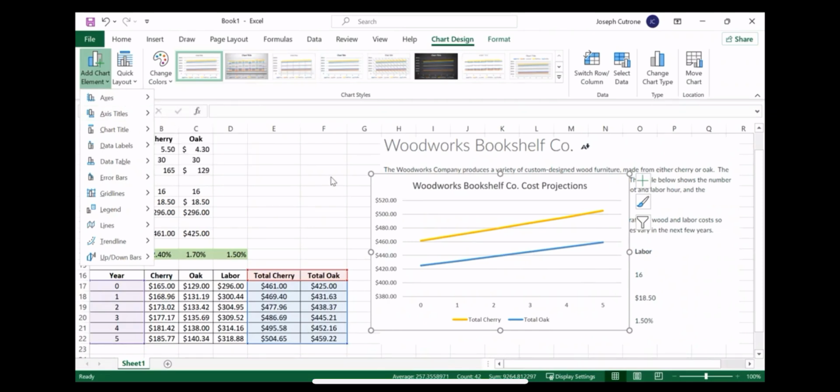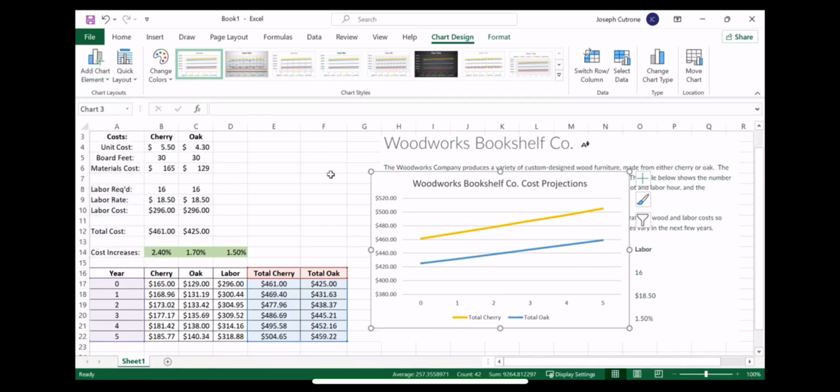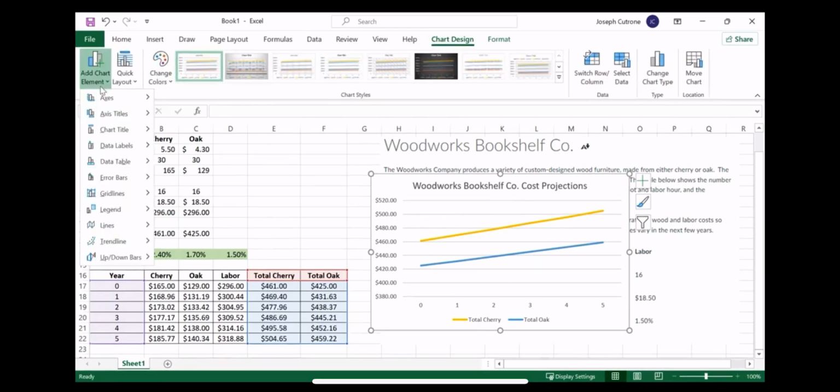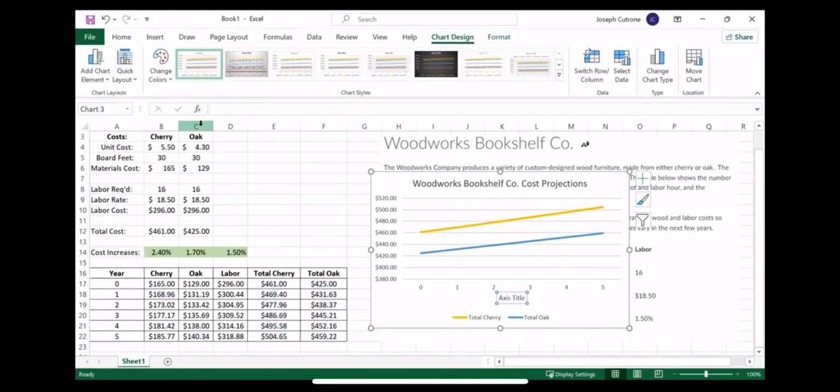Oh, and by the way, to keep things clean, this is a very common question I get from my students. When I click off the chart, notice the chart design tab has gone away. Whenever you want to manipulate something, make sure you have the item selected. Some new tabs may appear, usually for design elements, add chart element, add an axis title. Let's add a horizontal one or the x-axis, and then let's add a vertical one for the y-axis.